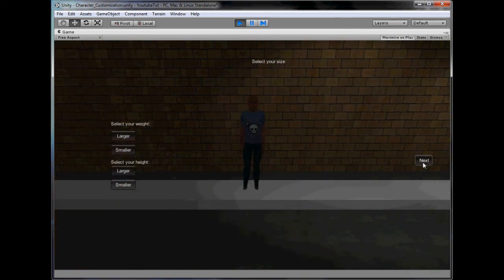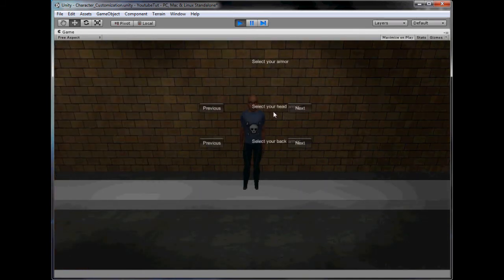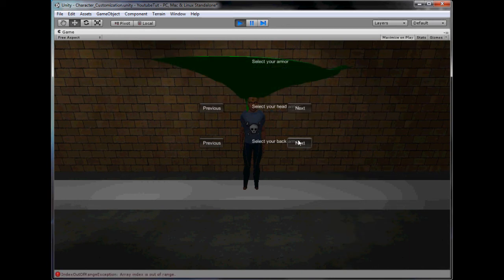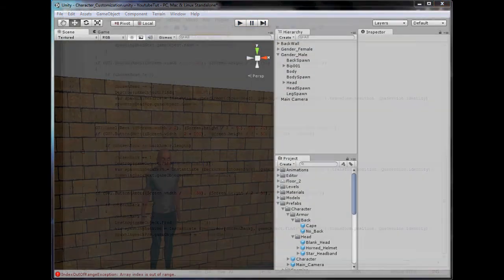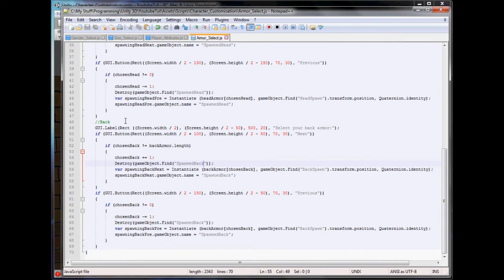So next. Oh, we need to move the labels, but next armor, next armor, then a blank one, then next cape, which fails horrifically, and then no cape. So we've got basically it working. As you can see, it is potential for it's right there.